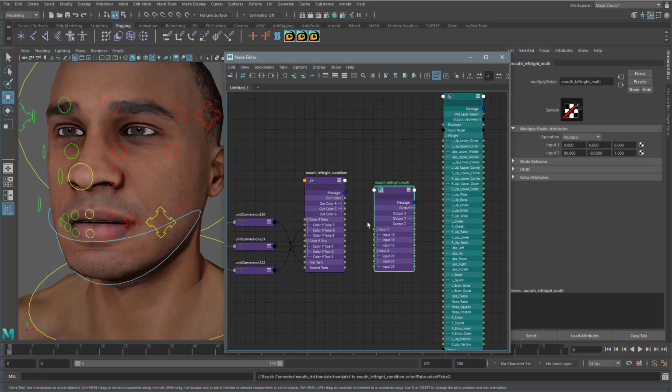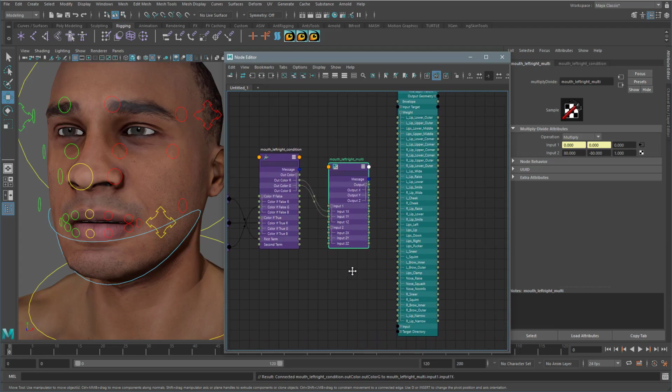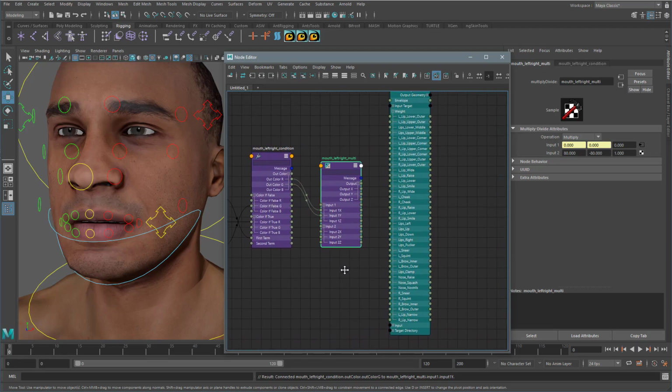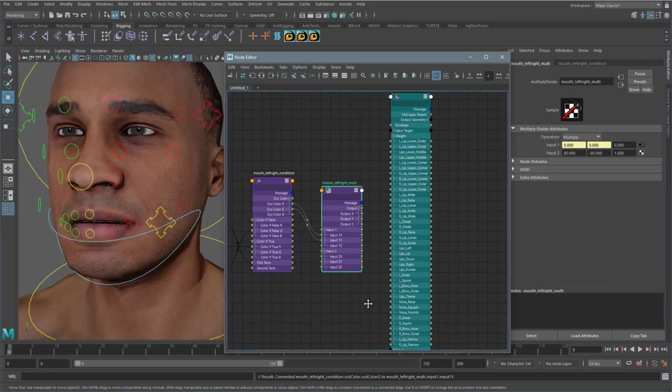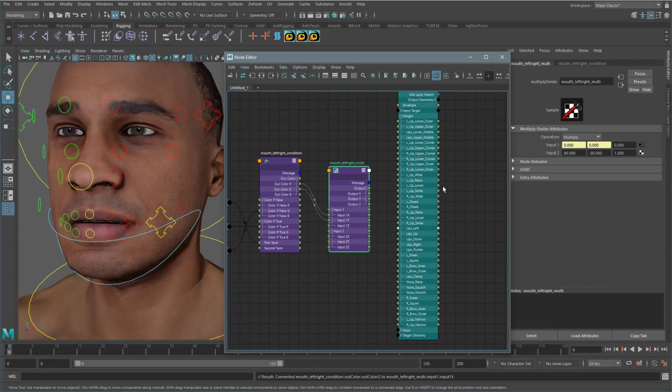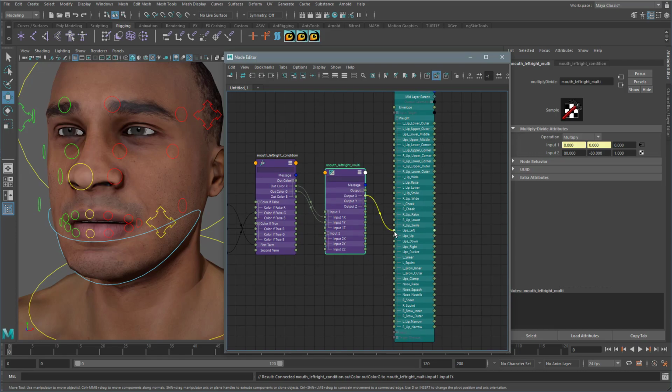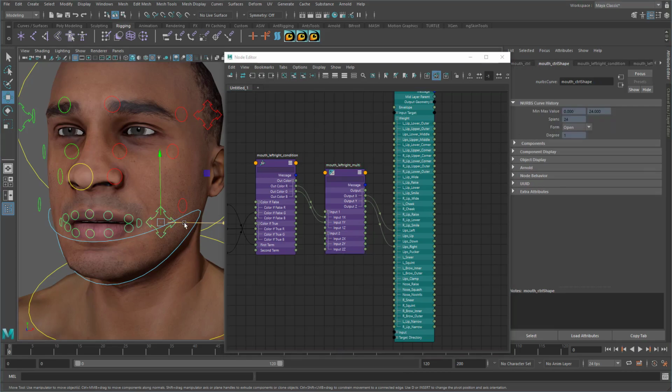Now the outputs go into the multiply divide node. So out colour R to input 1X and out colour G to input 1Y. OK, output X goes to lips left and output Y goes to lips right. Let's try that. OK, good. Both are working and in the right directions.